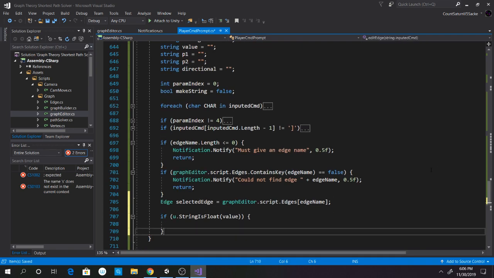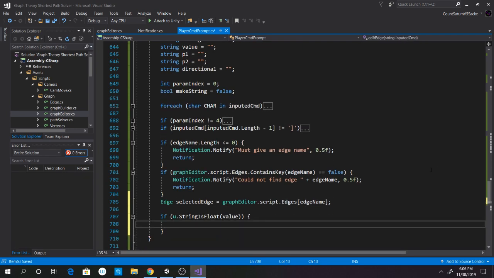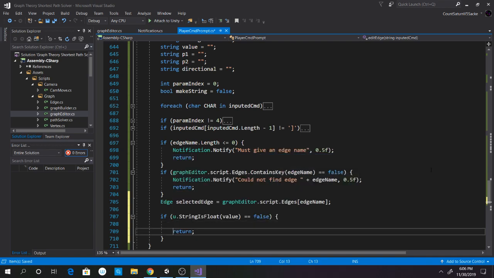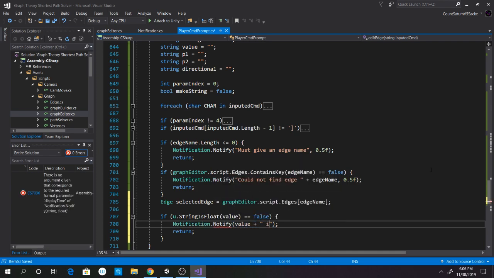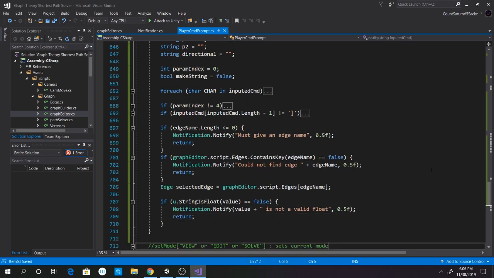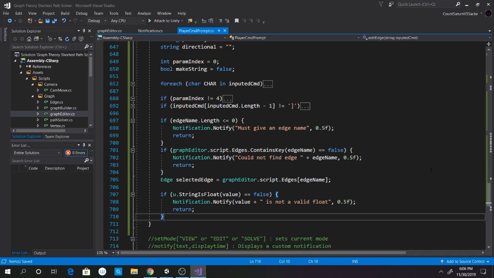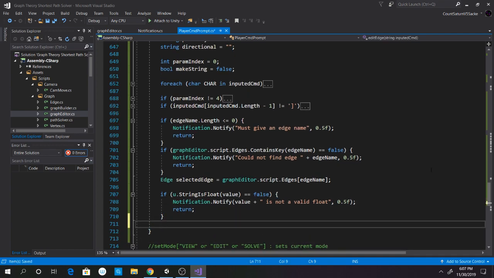Seriously. Okay, then string is float value. If this is equal to false, we want to return saying that notification.notify value is not a valid float, 2.5f, like that. Then next, after that, is the P1 and P2.